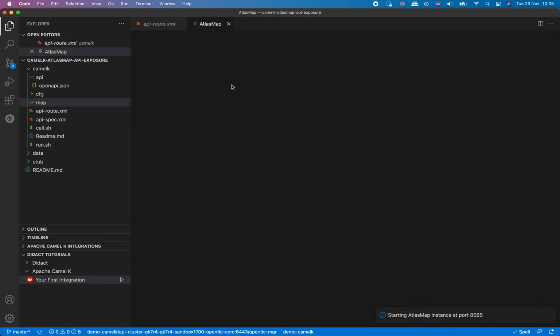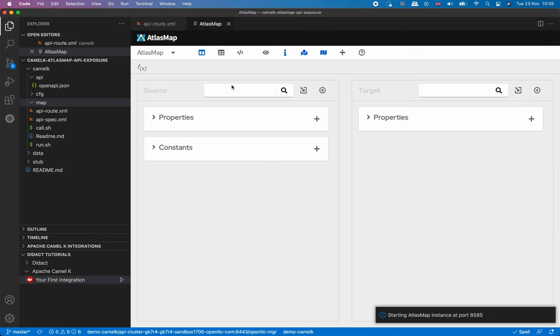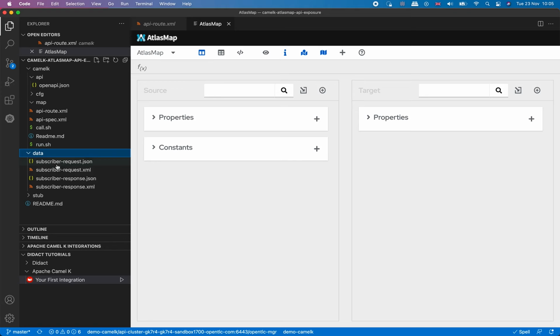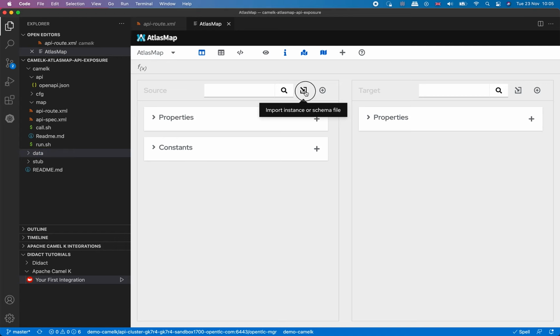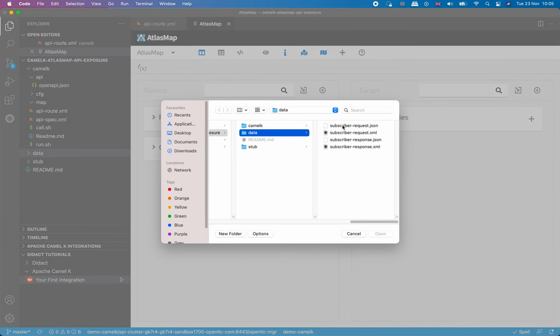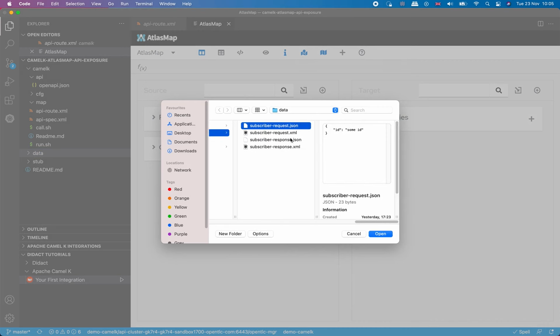So we just wait a little bit, and here it comes on screen. The first thing that we need to do is make sure that we have some samples here for the request JSON, the request XML, so that we can pass those data shapes to AtlasMap, and so that we know how to map these fields. So we say here import instance or schema file. So we click there and we specify what the request is going to look like.